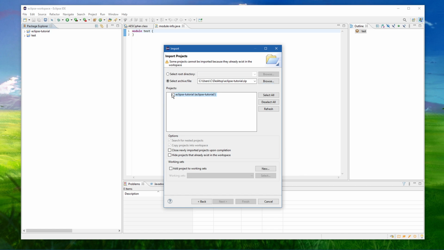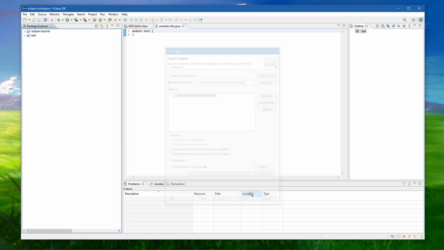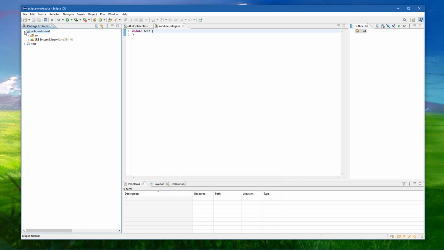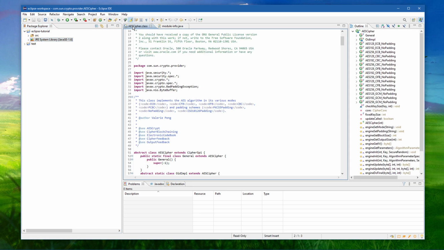After clicking on Open, the project will be listed here. Click on Finish, and after a few seconds your project will be imported. During your import, Eclipse extracted the zip file to your workspace directory. In your File Explorer, in your workspace, you will see a newly created project folder.